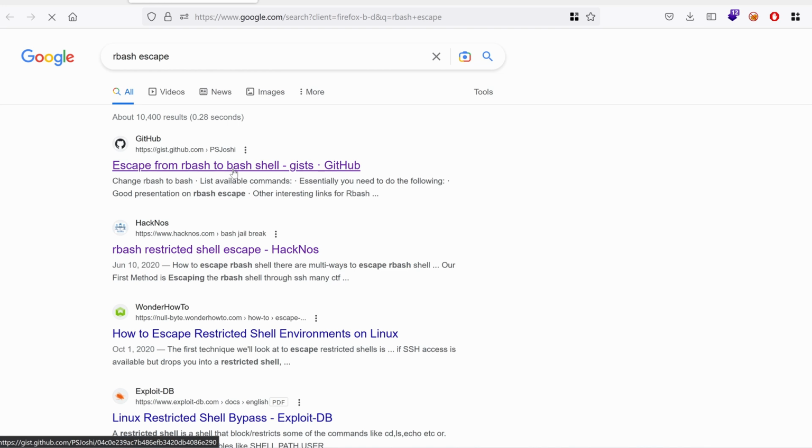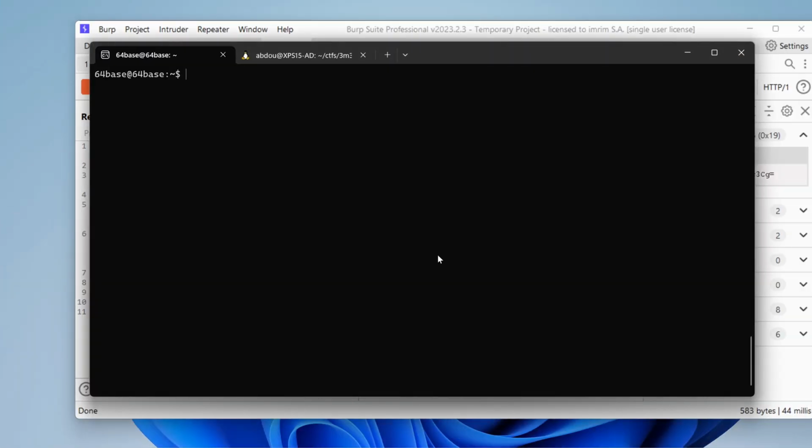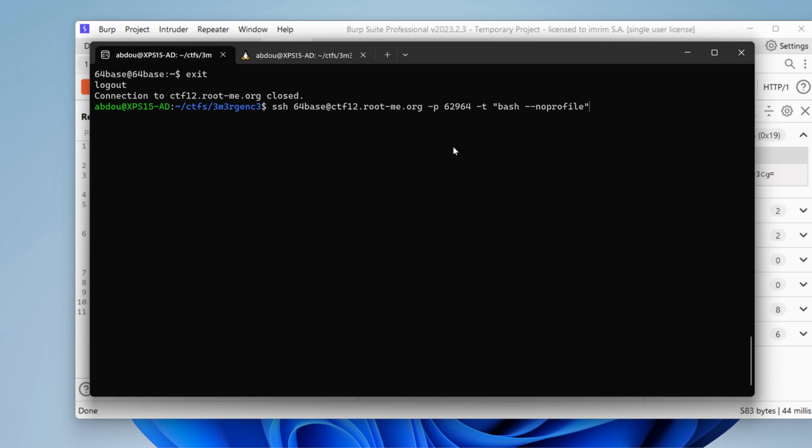Escape from rbash to bash shell. So it says here, basically we need to change rbash to bash using -t bash --noprofile. Okay, it's that simple. Let's see. Going to exit from that and use -t bash --noprofile. Let me know in the comments below why this option specifically. Just as a hint, use the manual to read about this command bash and see what this option does.